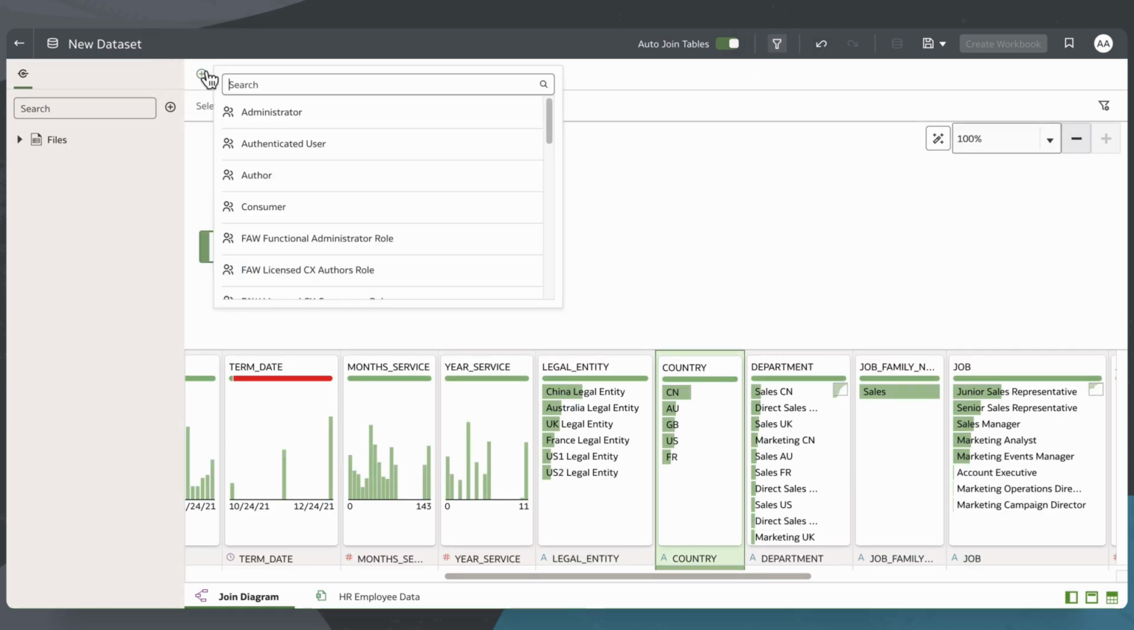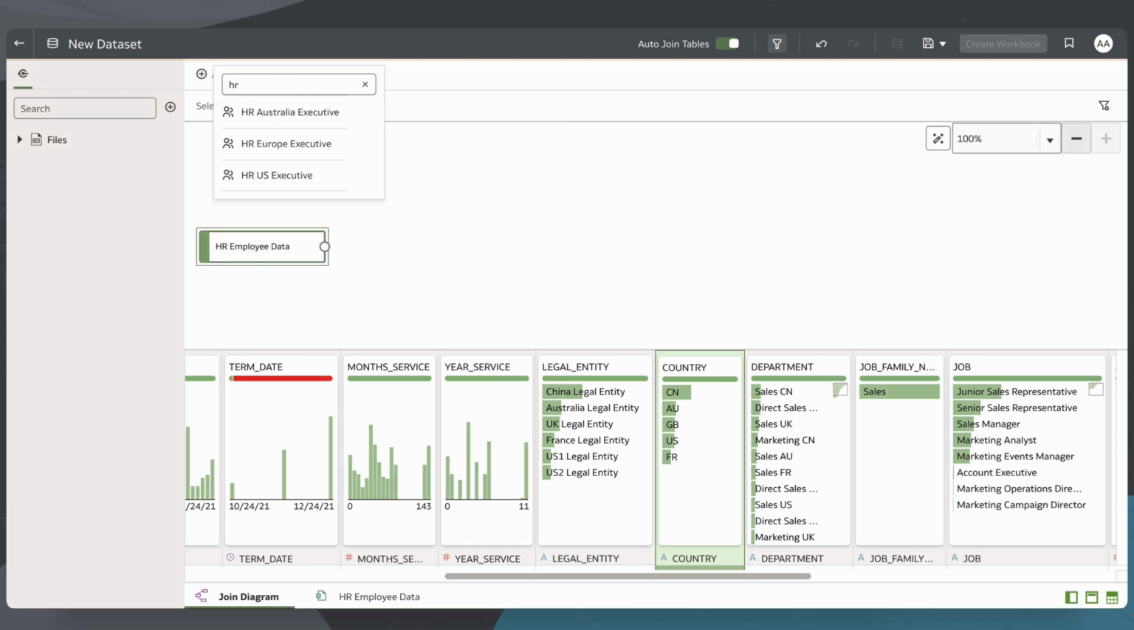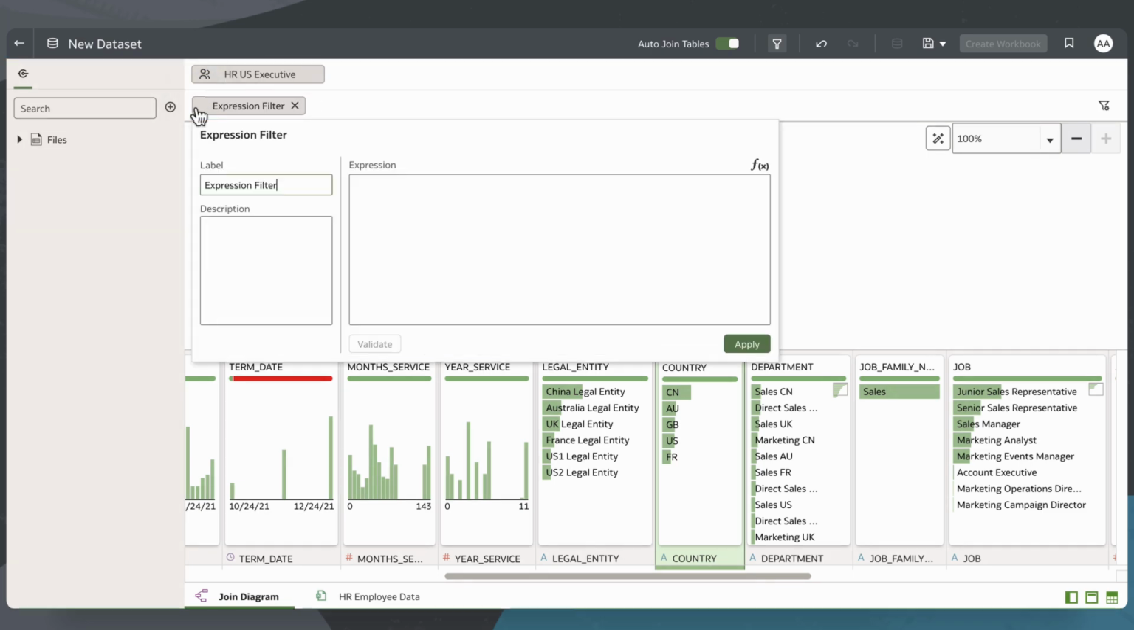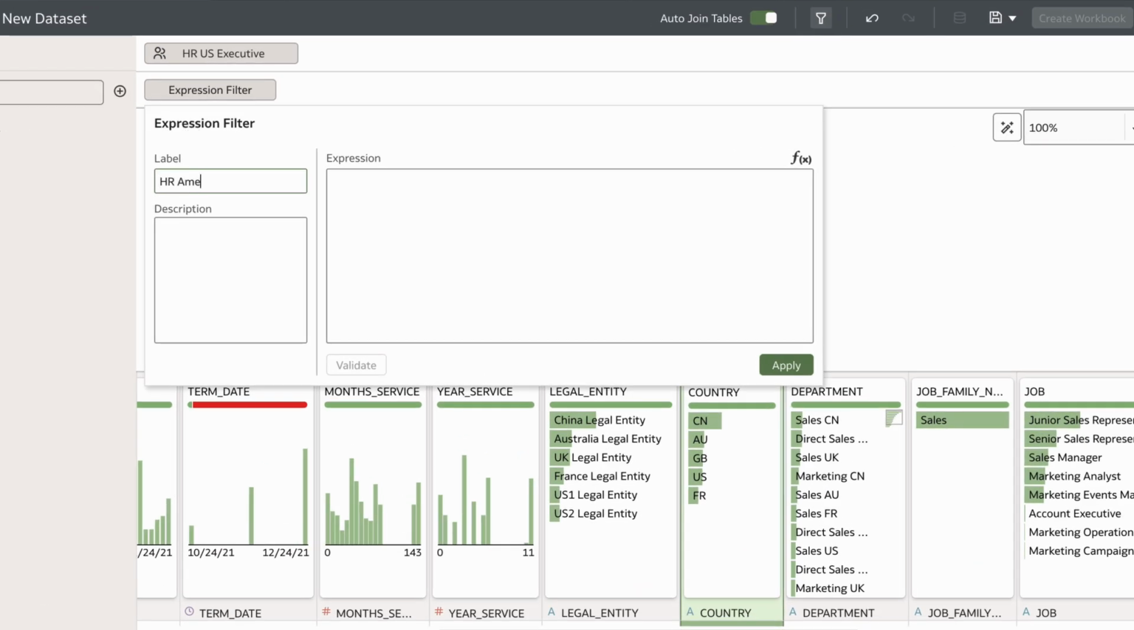My FDI administrator has already created HR application roles, so I'll search for HR and then select HR US Executive. Then I'll click on the plus icon to create an expression filter. I'll label it as HR America since users for this role will only see HR information assigned to the United States. In the expression field, I'll use the country column, then the operator in, and then the country codes that are present in the column, like Australia, China, France, and the United States.